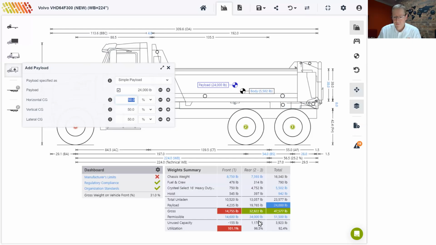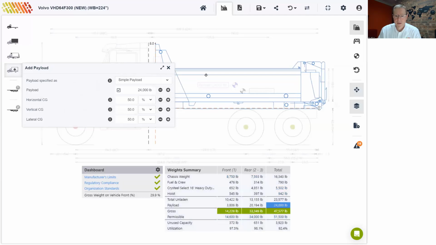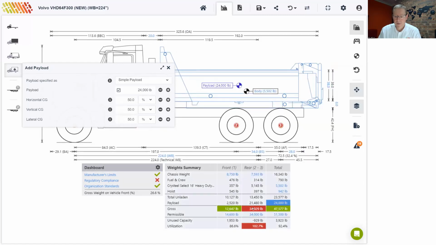Since we still have a little bit of unused capacity on the rear, we could try to shift some of this weight backwards. So I'll do that by moving the body to the rear. So in this position, as I move the body, you'll notice that the axles are all within limits. If I move the body further, we will eventually overload the rear axle. This time we'll get a red cross next to regulatory compliance, and that is because we are exceeding the bridge limit of 34,000 pounds for the rear tandem.